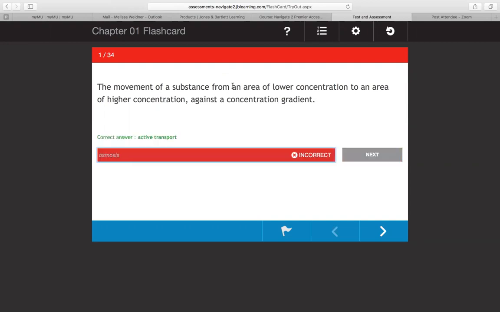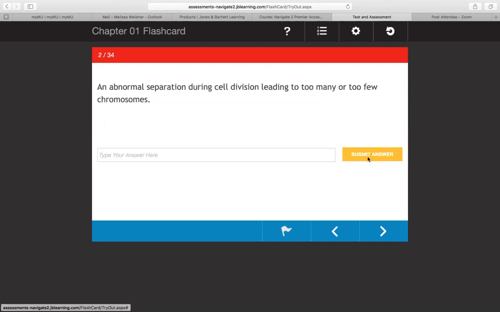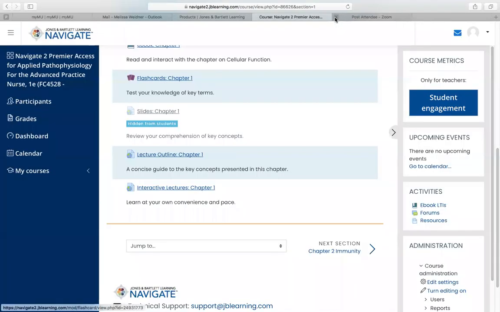And then it'll tell us incorrect. It's active transport. But if you put in active transport, it would tell you that. Osmosis, it'll tell you that it's incorrect. So then you can move to the next one and you can put in your answer and submit it. Again, it's just another way to practice that I think gives you another way to learn with some help with learning the definitions.